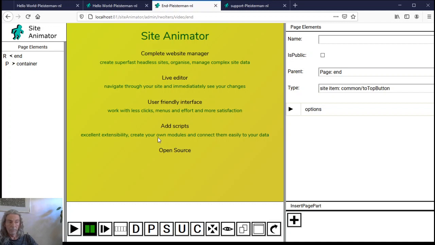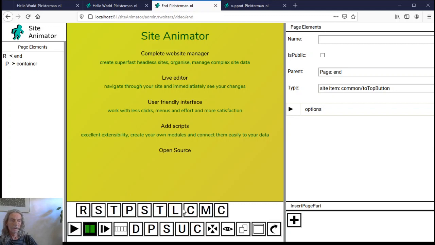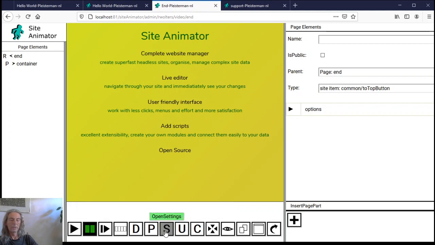I hope you have learned something about Site Animator. This is the first video. I will make a next video, a short walkthrough of all the elements and options of Site Animator. There are lots of options and elements that we didn't discuss now.